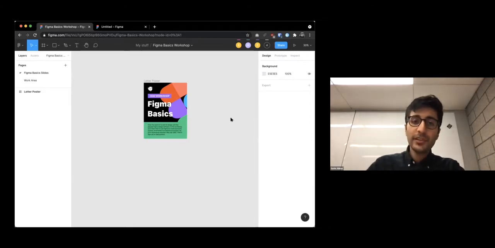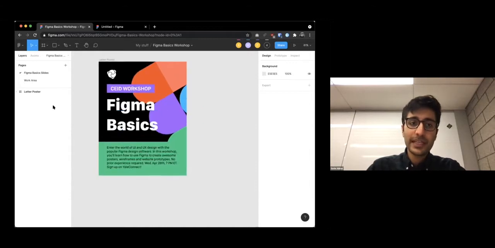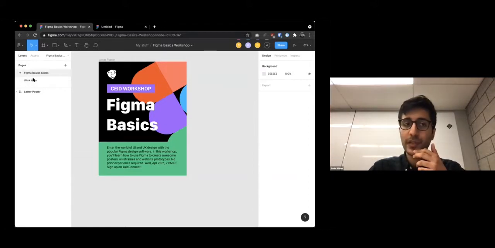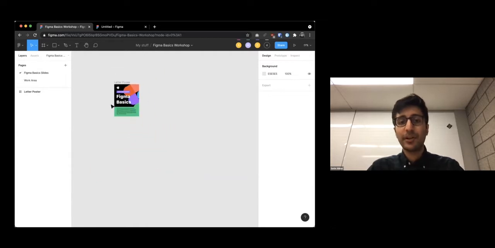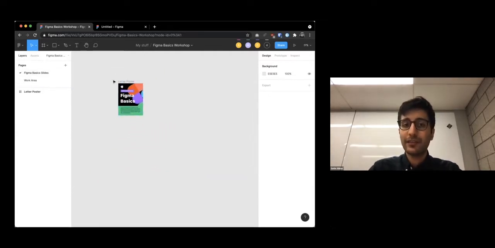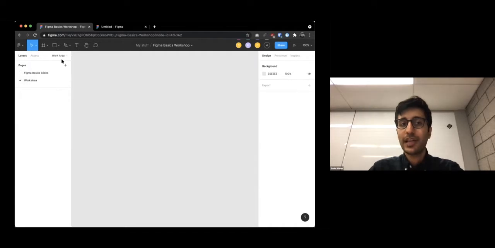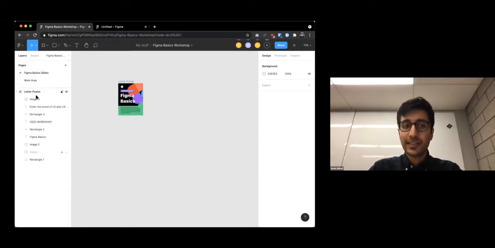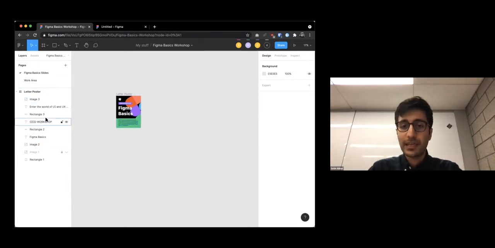Cool. So I'm going to decompose this poster a little bit. You're going to see on the left side that there are a number of pages. So that's the way you organize a Figma document. You can create separate pages to separate out your work. So in this page, I only have this poster. In the work area, you can have other things. And within a page, you can have these things called frames. And within frames, you can have all the things that make up the frame.